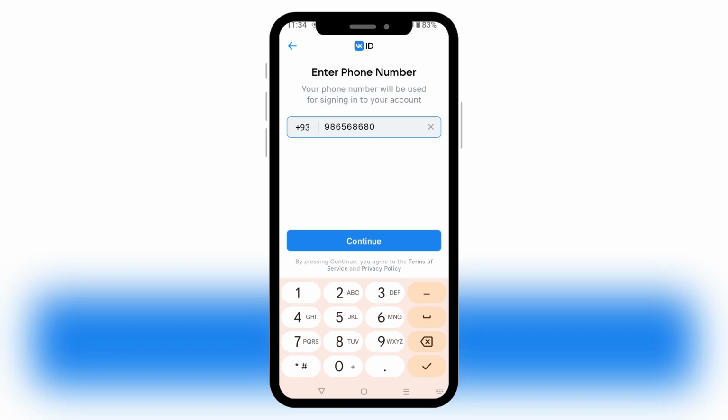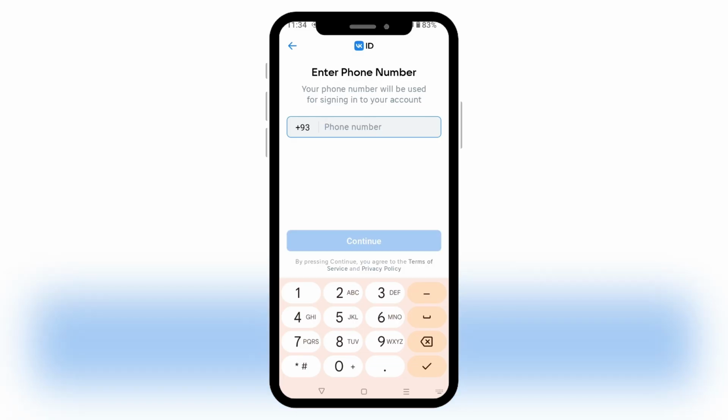The first thing is you have to enter your phone number right over here, and this is for verification purposes to make sure your account is secure. So go ahead and tap it in. And then after that, Vk will send you a text message with a confirmation code. Simply enter the code into the field on your screen.